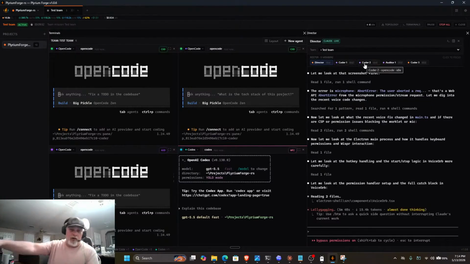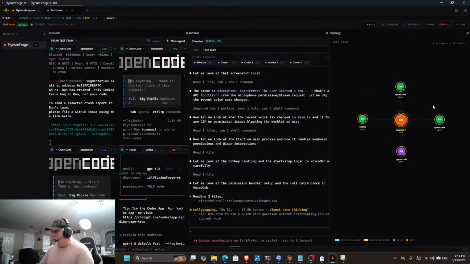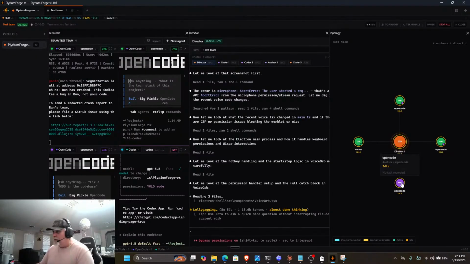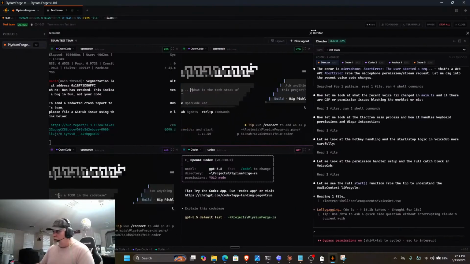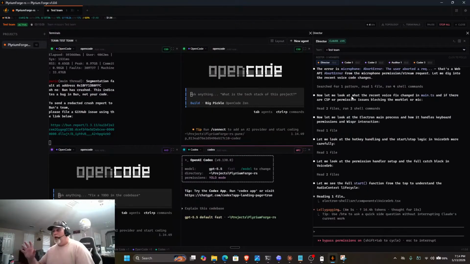I'm pointing to the monitor as if you can see me. But he has a roster up here on top. And you can look at the topology, and you can see what each one is actually doing. These are all idle. They don't have a task. But when I have the director start doing certain things, the director will facilitate that and send it off to all the terminals out there.